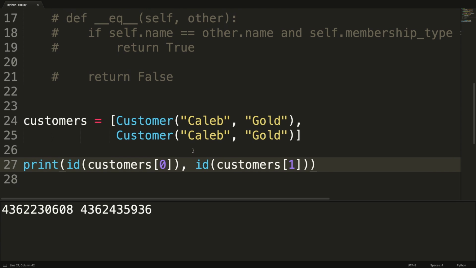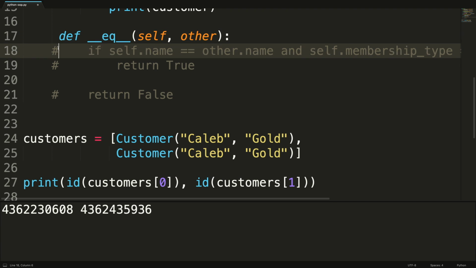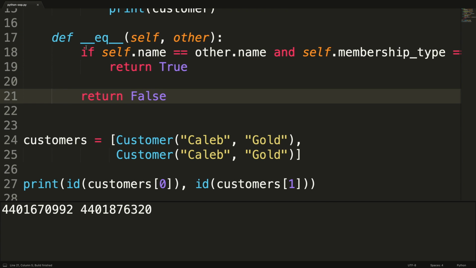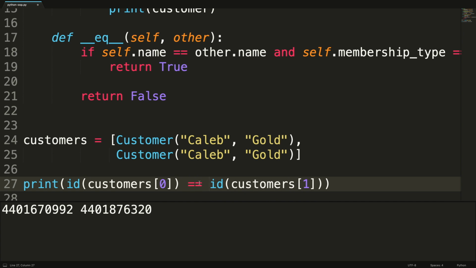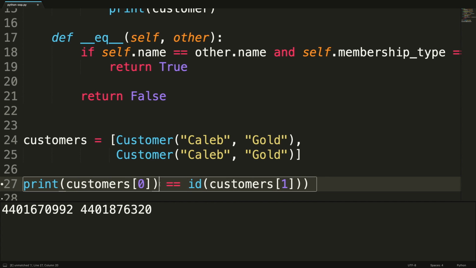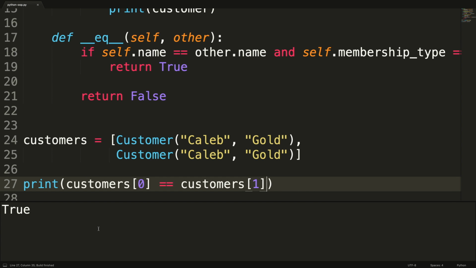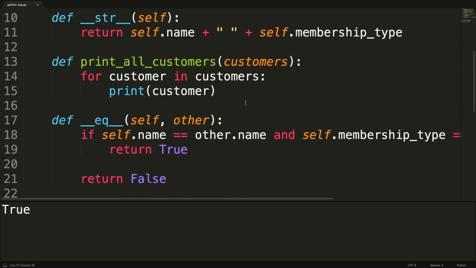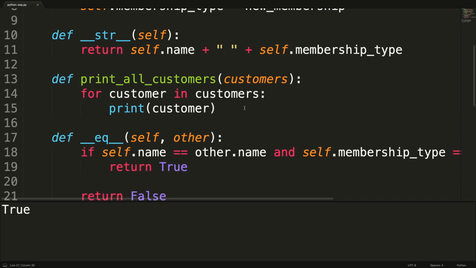However, we can override that behavior with this equals method. And running this, we still have different IDs, but if we were to compare the data, like so, getting rid of this ID here, we run this and we get true. And the last method I want to discuss with you right now is the hash method.